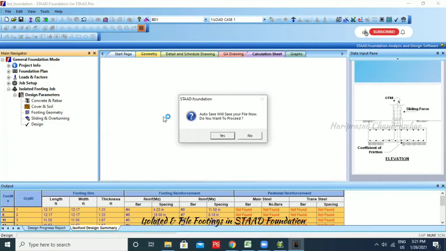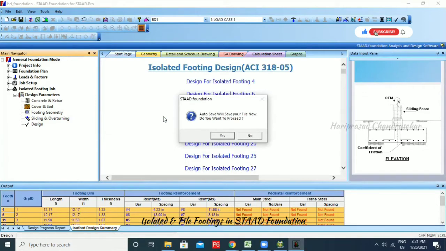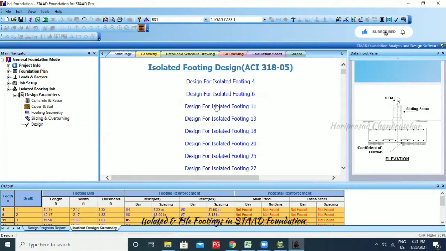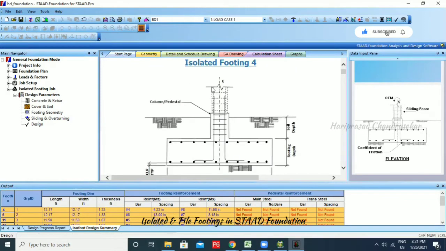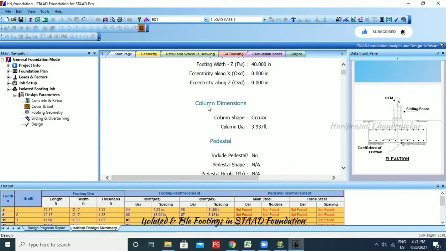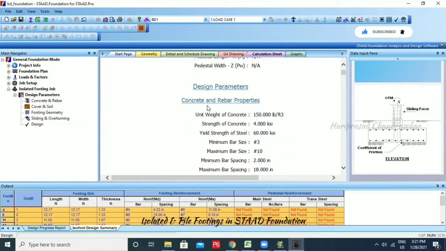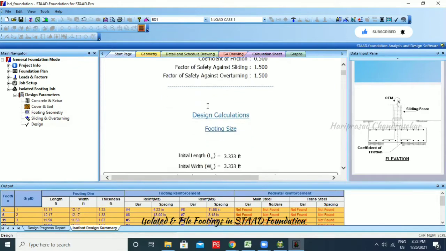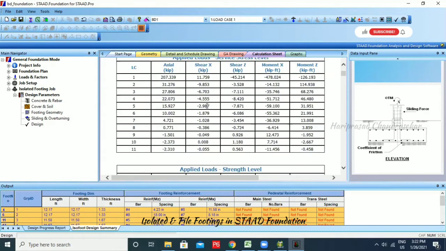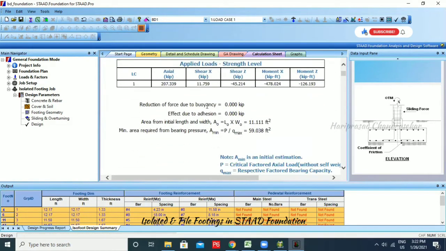Okay, now we have got the result. Auto save will save your file now. Do you want to proceed? This is auto save. See, now we have got the isolated footing design as per ACI 318-05. See the first footing having the length, thickness, and the bars, spacing and everything. Okay, so I'm clicking that. After that, we can see the values. All the calculations and the values we are getting here.